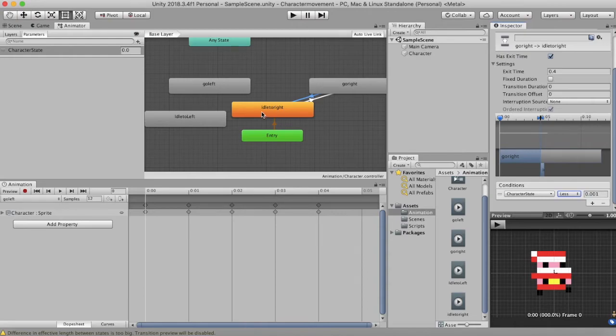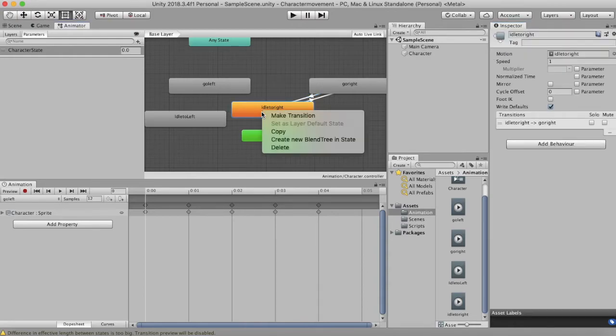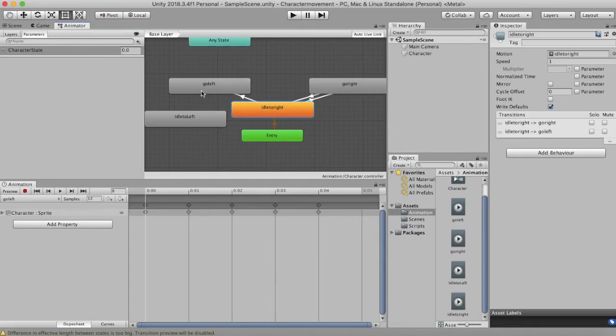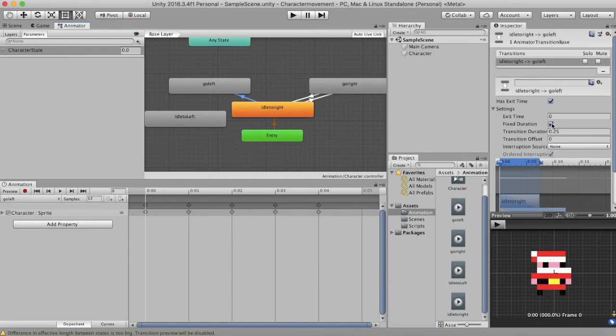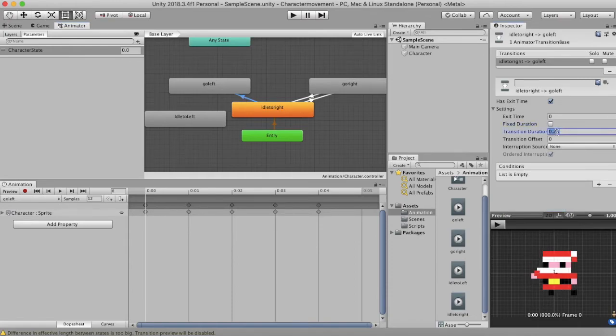I'll do the same thing from idle to right to go left. So I'll right click on it, click on make transition and select it to go to left. Once again, I'll click on this line joining these both. I'll untick this fixed duration property and set the transition duration to 0. And in the conditions property, I'll click on the plus sign and here I'll set it that if it's less than 0, then it should go to the left.